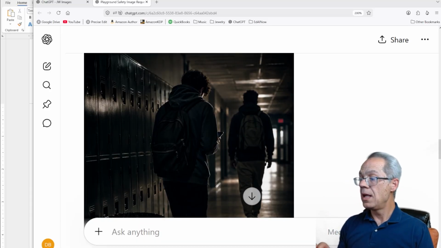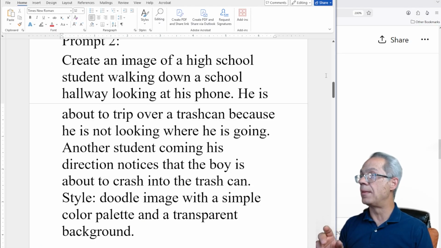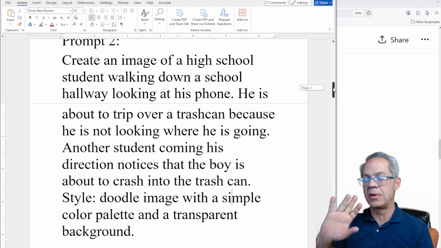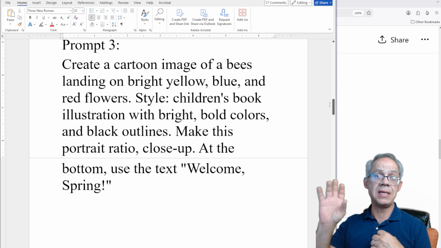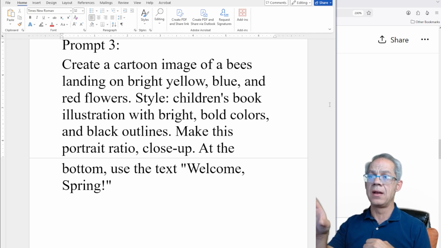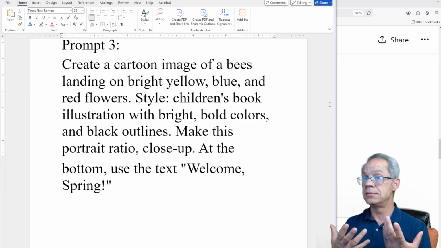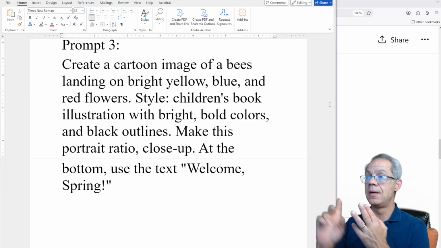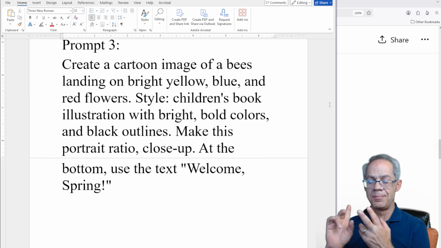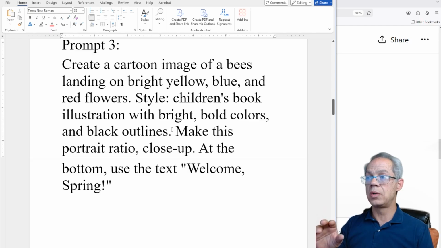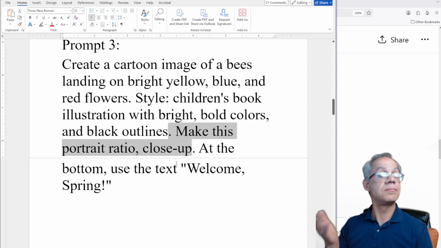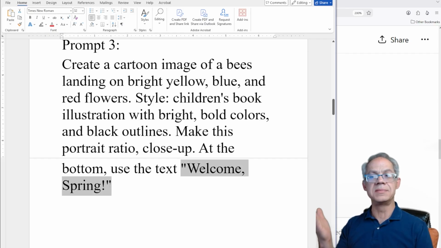Now, let's take a look at another prompt. So that was all variations of my prompt too. Maybe I want a nice, bright cartoon image, right? Cartoon, my subject is bees. The action is landing on bright yellow, blue, and red flowers. The style, which I'm specifying, children's book, bright, bold colors, black outlines, and something about the format, portrait ratio, close-up, and in this one I'm putting in some text, which is in quotation marks right here, welcome, spring.